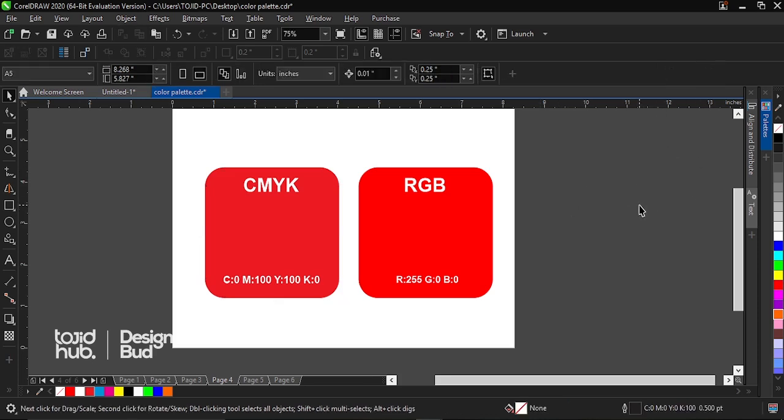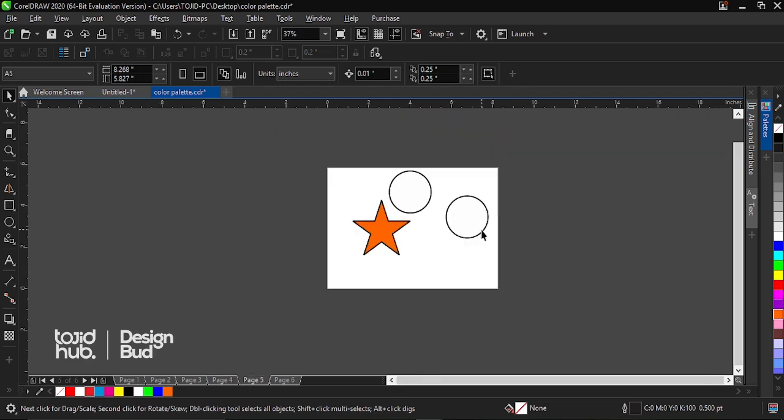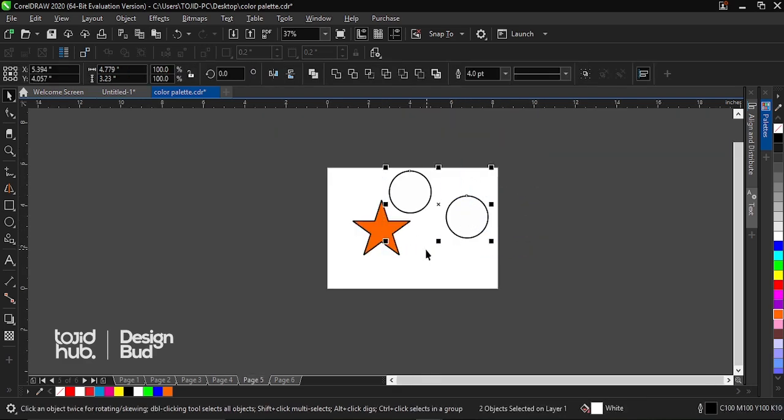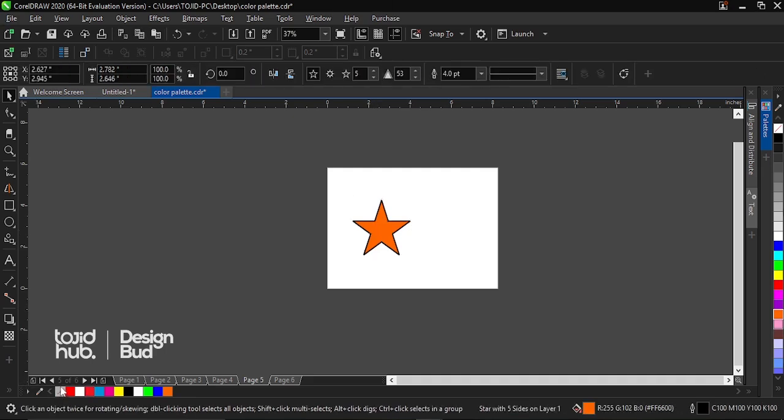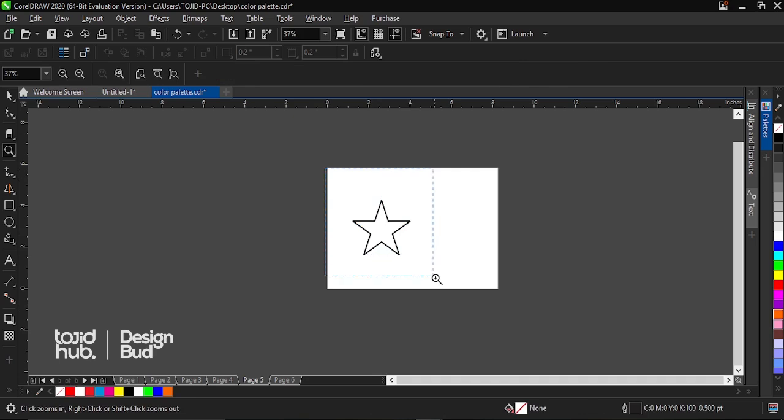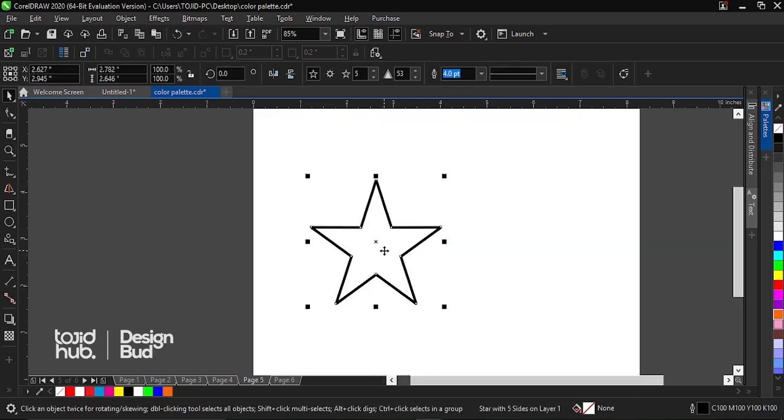Now that we understand the color palette, let's learn the basics of applying colors. Okay, now I have this star here with no color. You have to select an object and click a color swatch in the color palette for it to apply color to it. A color swatch is a box of color. Like this is a color swatch, this is a color swatch, it is a box of color.